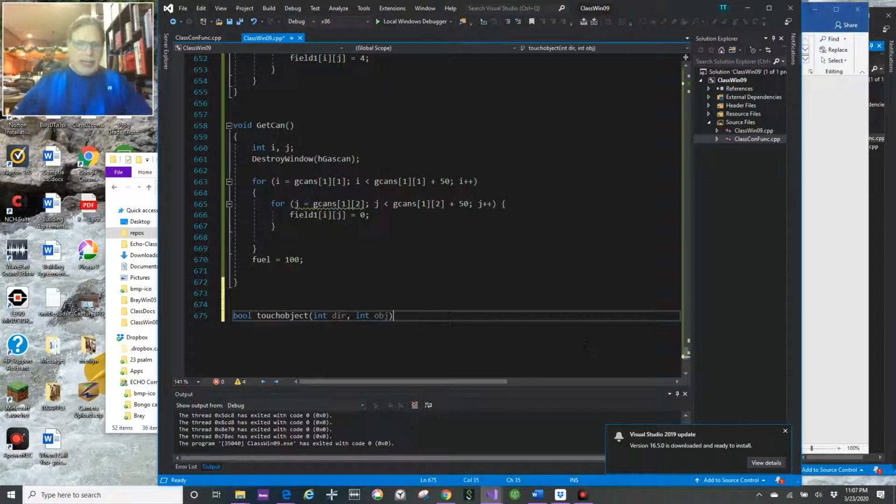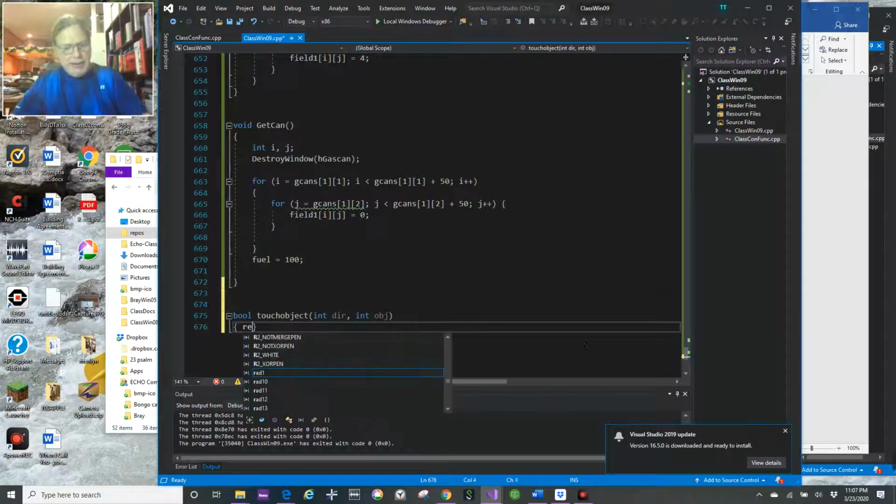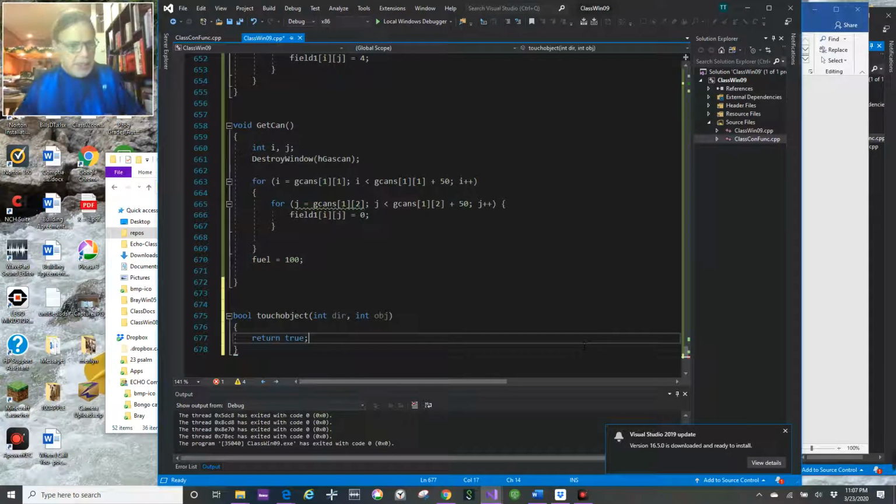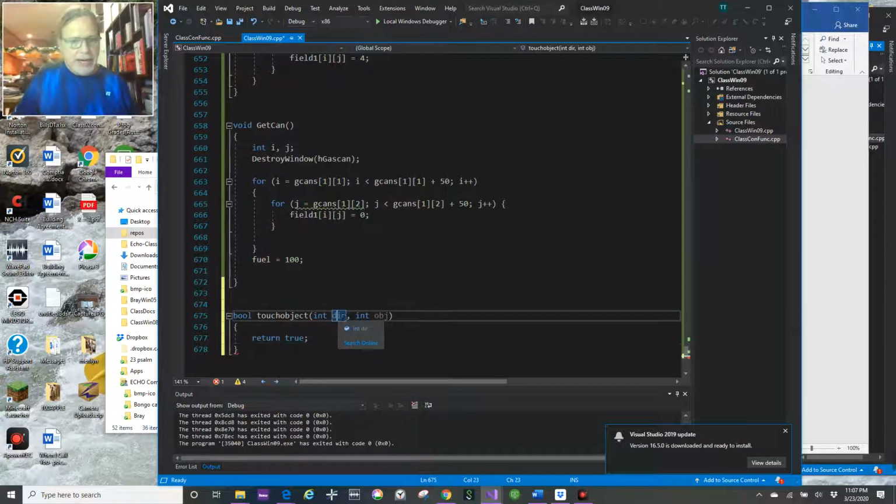touchObject. Going to get rid of the semicolon, slap some curly brackets on it like this, and say return true. We're not calling it yet, but it's there. We're going to pass in an integer called dir. So I'm going to call it tdir, so I know it's internal to that. And I'm going to say tObject, so no dash. So it's internal to touchObject.